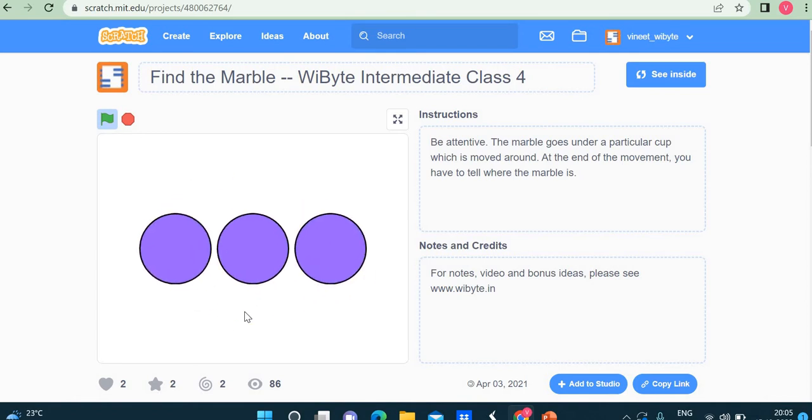Now, the problem I'm referring to is that in your project, you think you've done everything right, but for some reason, these cups just do not shuffle the way they should be shuffling. You'll find that sometimes one cup just disappears, or sometimes they go in some very incorrect kind of trajectory. So let's see why this happens and how we fix that.